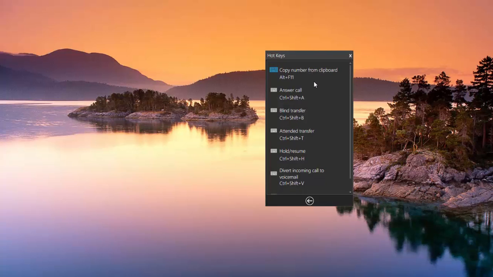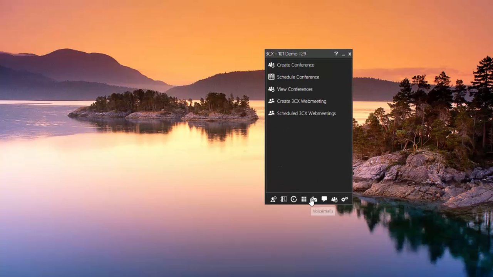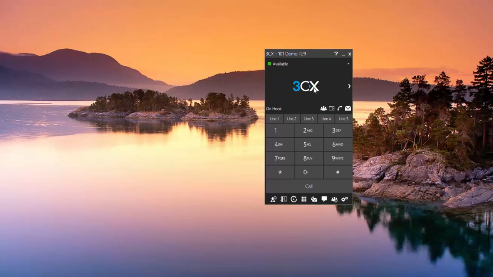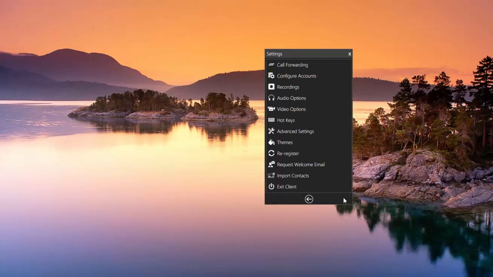Hotkeys, this is a good feature here. I use this one a lot. Copy number from clipboard. So let's say I Googled a business and I wanted to call them. I'd be able to highlight their number, hit Alt F11, and the number would populate in the dial pad, and I'd be able to easily make the call. This would pop up, and it'd be right there, and I'd hit call, and I'm ready to make that call.